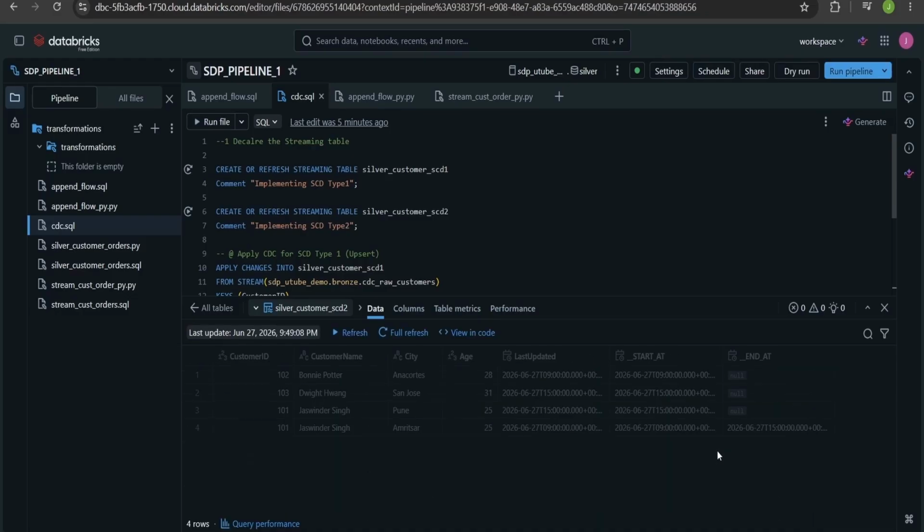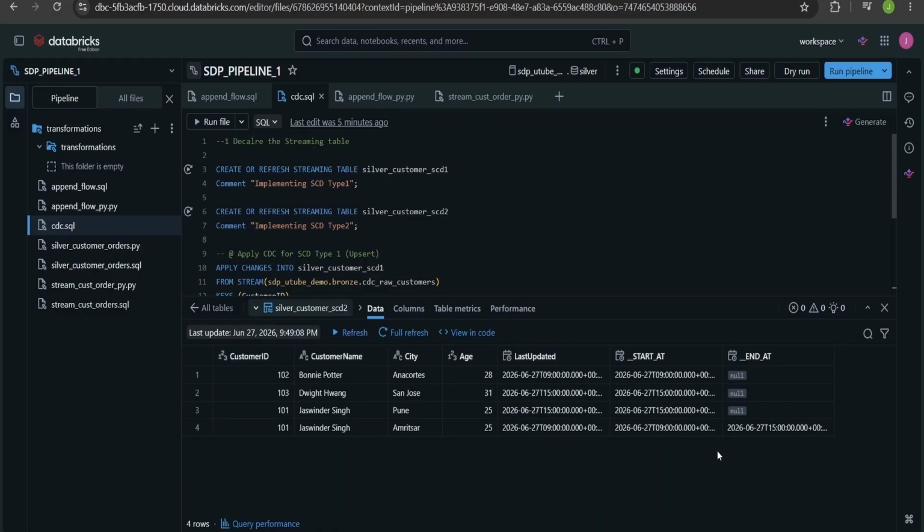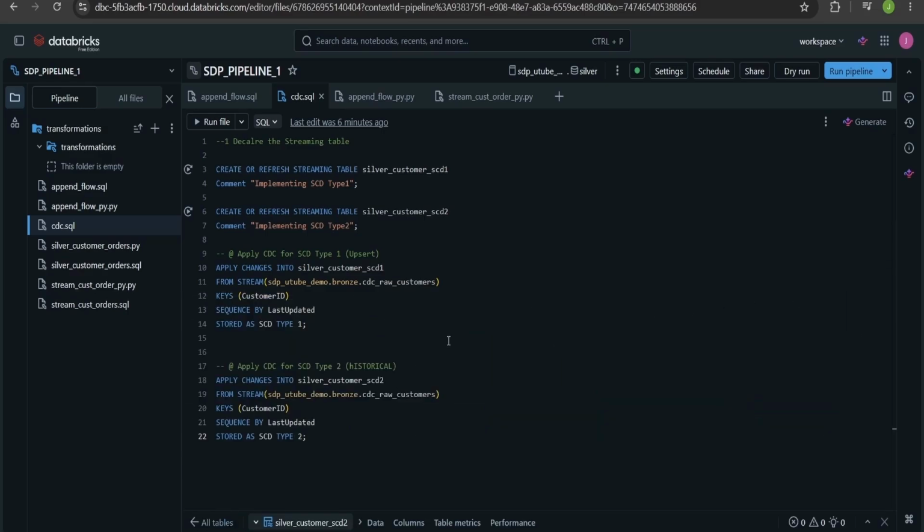Yes. See guys, now my Amritsar record has an expiry date, and my location is now Pune, with the end date as null. Cool. That's how quickly we can implement SCD type 1 and SCD type 2. I had just shown you with SQL. Now I will show you with PySpark as well.